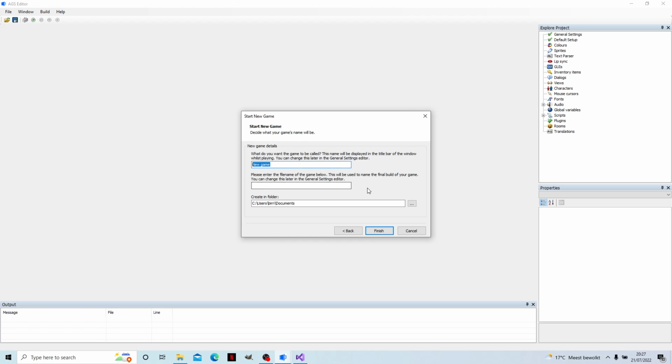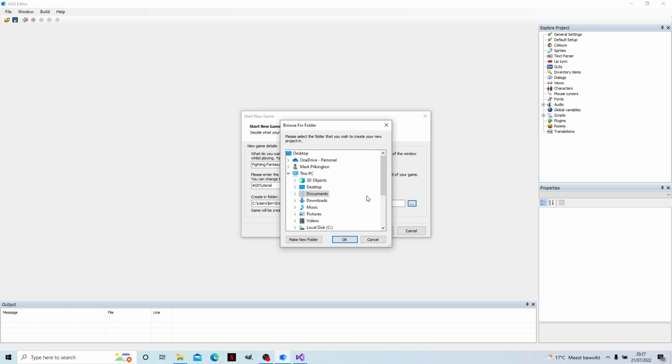So we're going to give our adventure game a name. I'm going to call this Fighting Fantasy, and we're going to build. We need a folder to build our project in. I'm just calling this AGS tutorial, and I'm going to set a directory. I always work from a folder on my desktop. You can place this wherever you like.